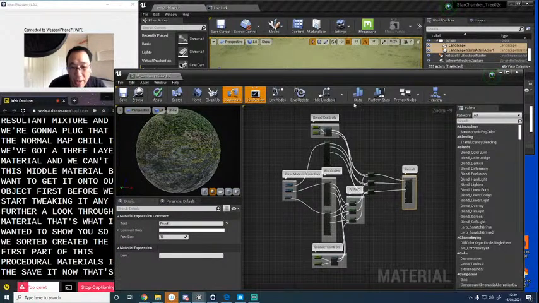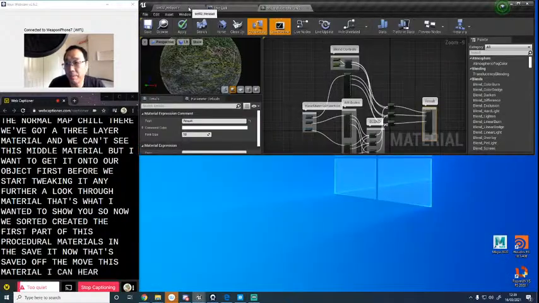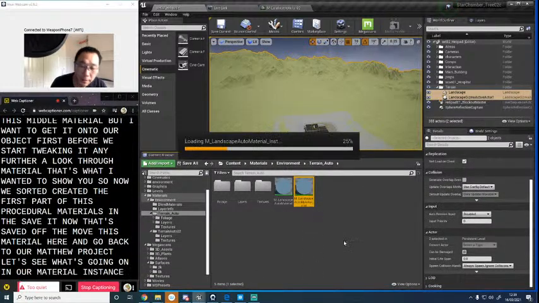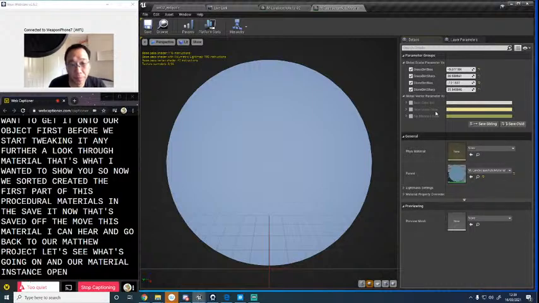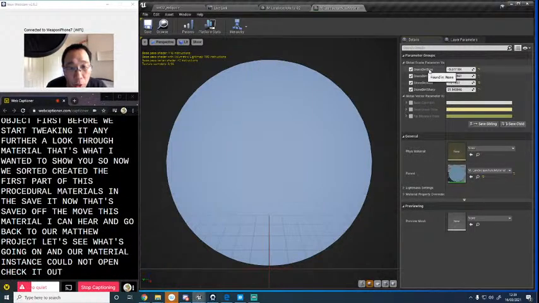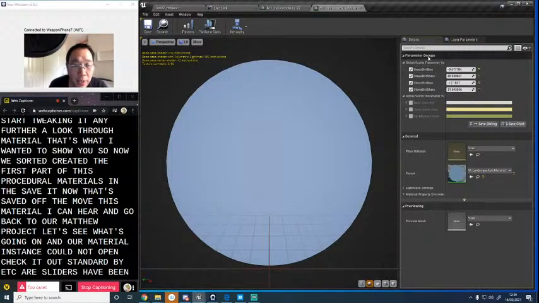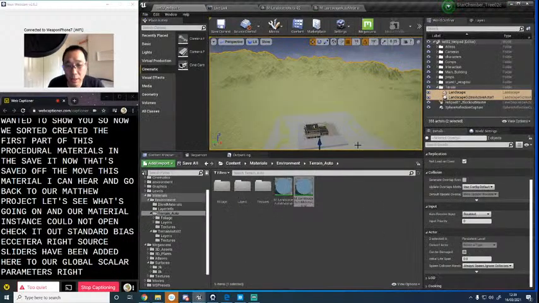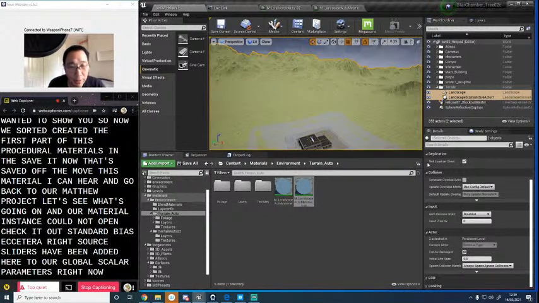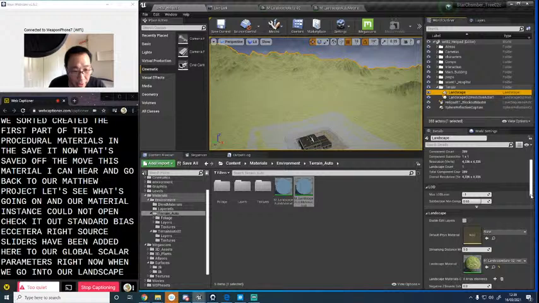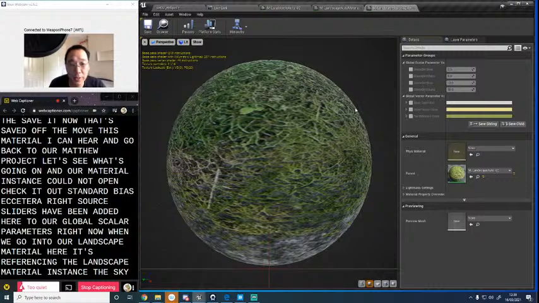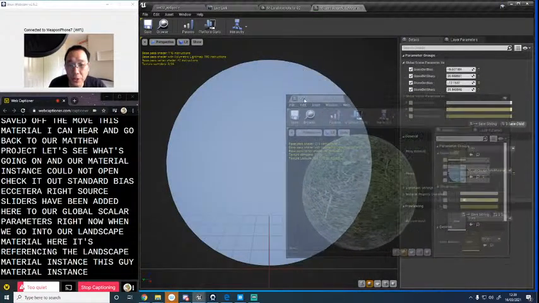Now that that's saved off, I'm going to move this material up in here and go back to our master project. Let's see what's going on in our material instance. Click that open. Check it out. There's our grass dirt bias, grass dirt sharpness, stone dirt bias, etc. Right? So our sliders have been added here to our global scalar parameters, right? Now, when we go into our landscape material here, it's referencing the landscape material instance. If I double click this guy, there's our material instance, right? I'm going to peel this off so we can have a look at it.